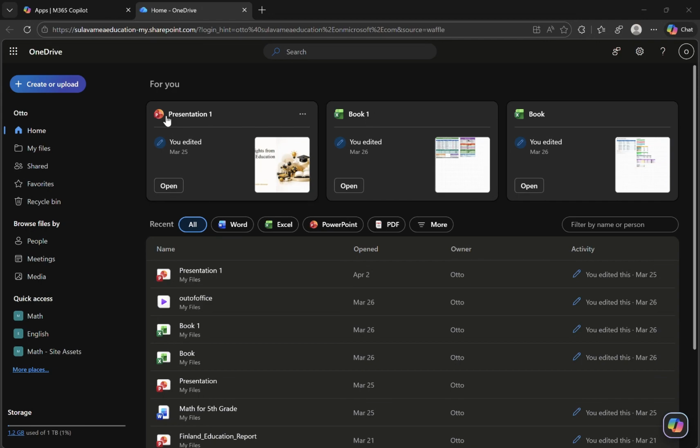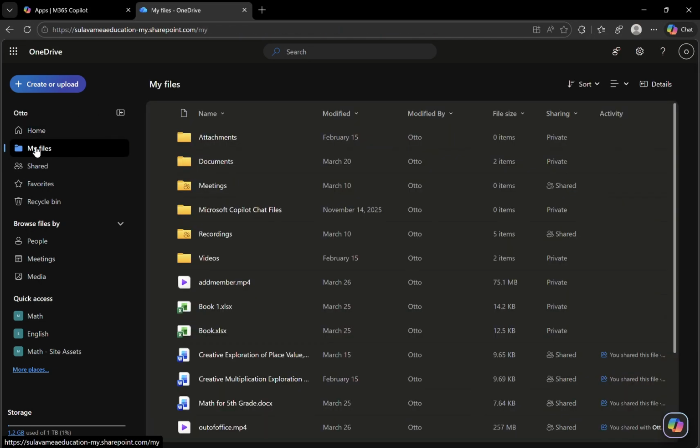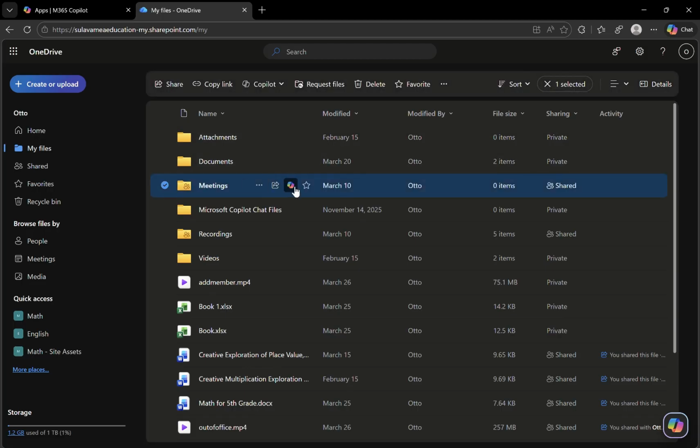Create your own AI agent in Microsoft Copilot in under a minute, straight from a folder in OneDrive. No coding needed. Just a few clicks and you'll have a custom agent ready to use.